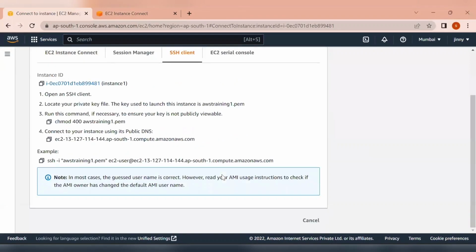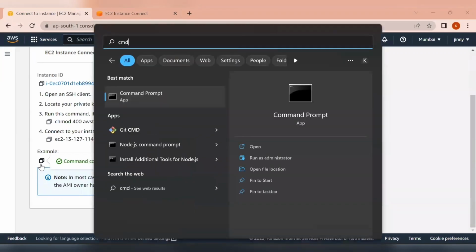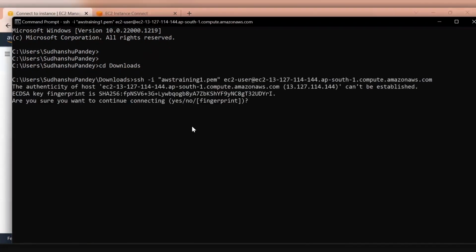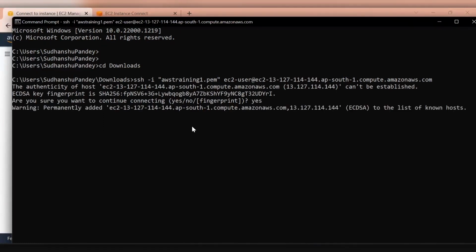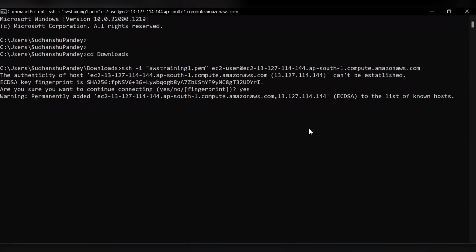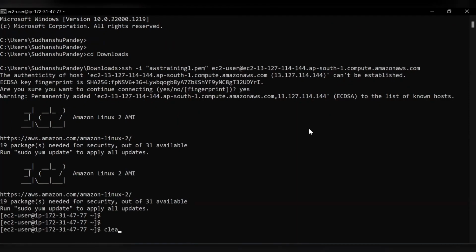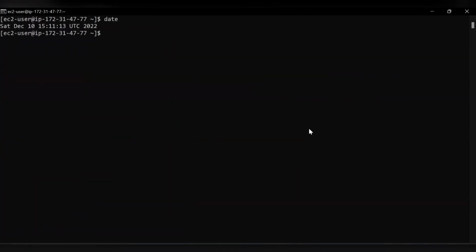We can come here, copy this command, and open the command prompt. Here we can go to downloads because I have downloaded my key in this location. Now if I paste the command which I have copied, it will ask for yes or no. I will say yes, and it will authenticate me. And now we can use this instance. We have logged into this instance, and we can clear our screen. We can write any Linux command. It will work very fine.